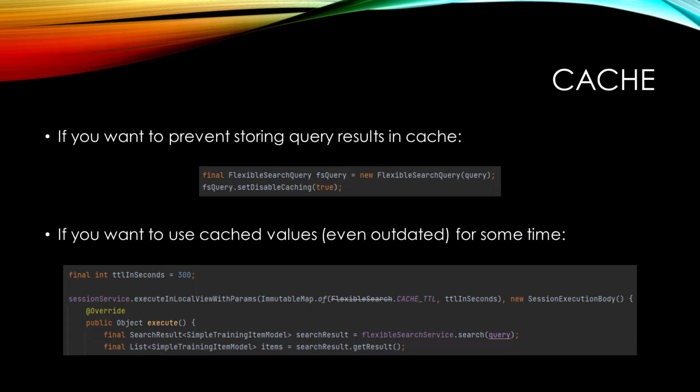From the other side, if you want to use cached, even outdated values, this is also possible. Wrap search into local view with cache TTL parameter and it's done.